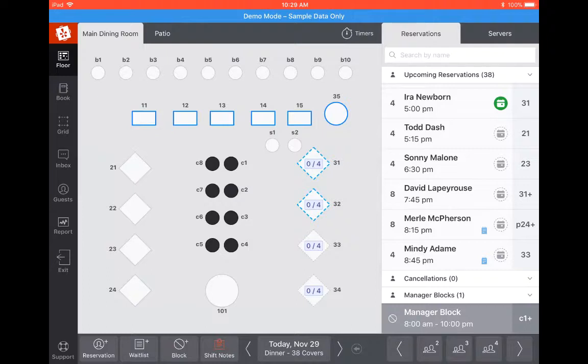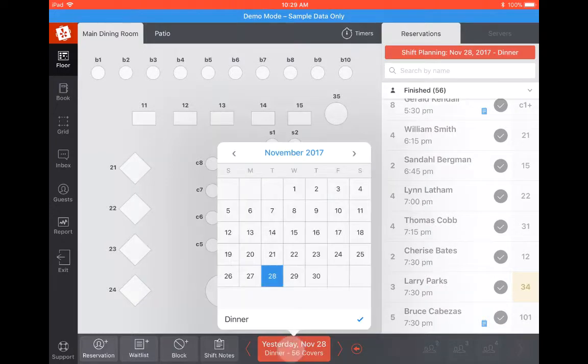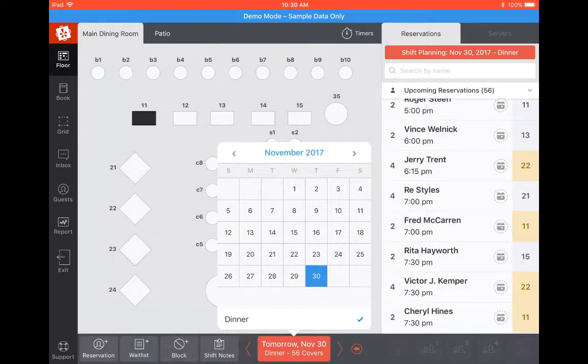To the right of Shift Notes, we can also change the date that we're looking at. The left and right arrows will change the day one day at a time, while tapping directly on the date will pop up a bigger calendar that's a little easier to navigate. Tap the selected date, and we will be brought into Shift Planning.